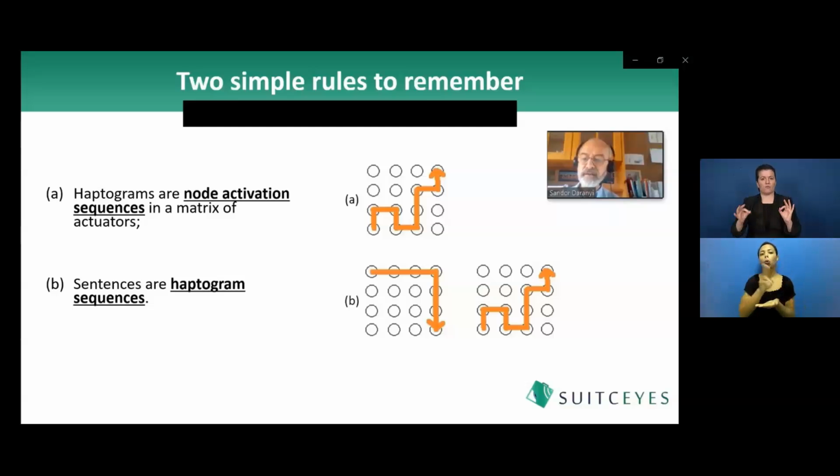The second rule is that sentences are haptogram sequences. To the right, we can see 2 incoming haptograms, one after the other, with 2 different actuator activation sequences. Here the sentence would be, for example, here is the mobile. Practically, here, mobile.